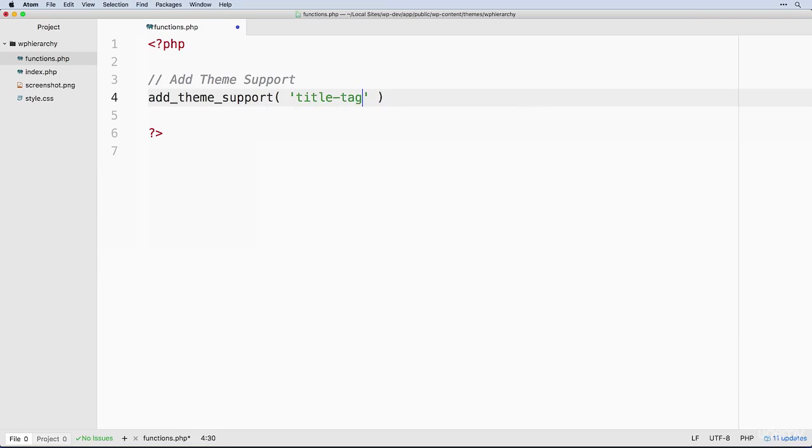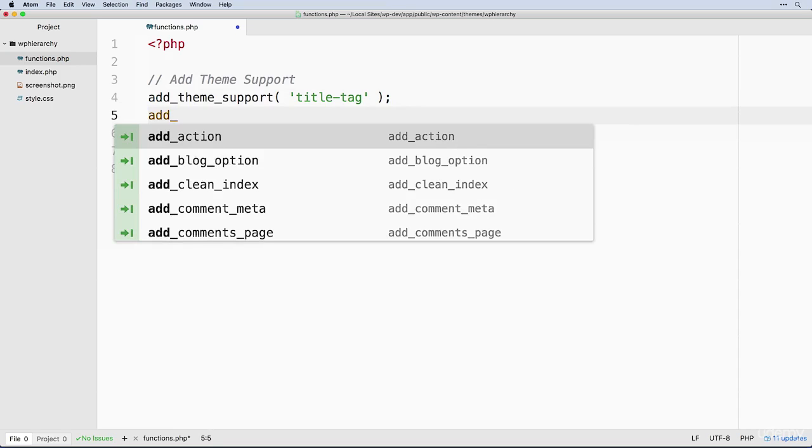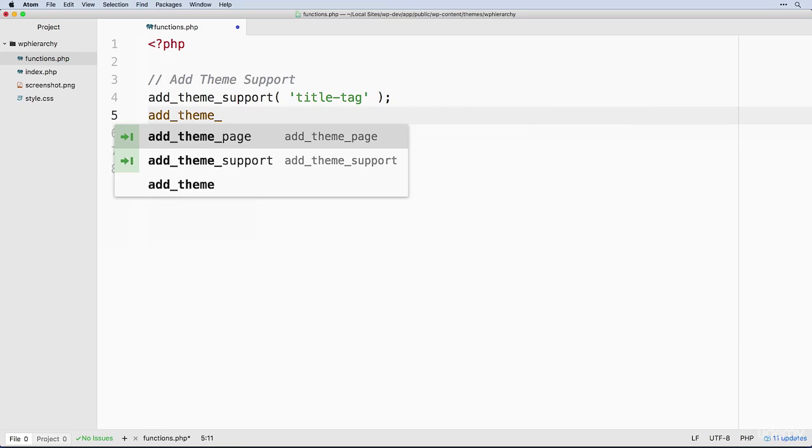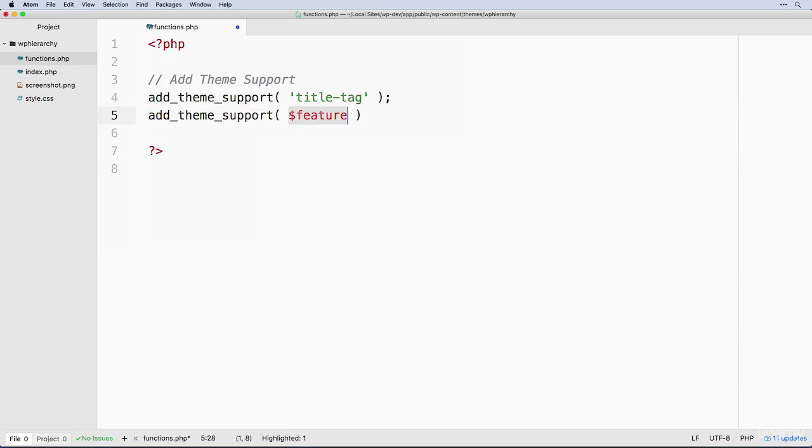The first one we're going to add is title tag, because this should really be in all of your themes. You should definitely use this approach. It is the best practice around how to handle the titles on pages. So then we've got add theme support. The next one we want to do is post thumbnails, because I'm pretty sure in pretty much every site you build, you're going to want to have featured images. If you don't want that ability and you're not going to be using it, you don't need to.